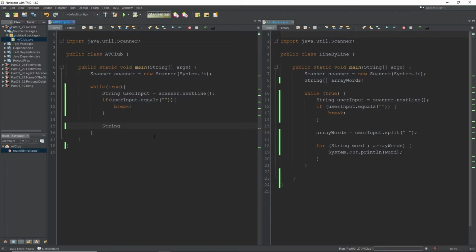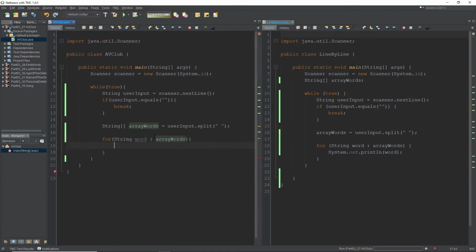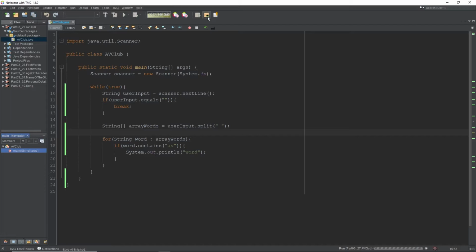So let's put our array in. There we go, and then we can use our for loop as well. There we go, and then we can do our if statement. So if word dot contains, and we're going to say AV, and we'll system out the word. Okay, so let's just close this down. Let's give it a run.